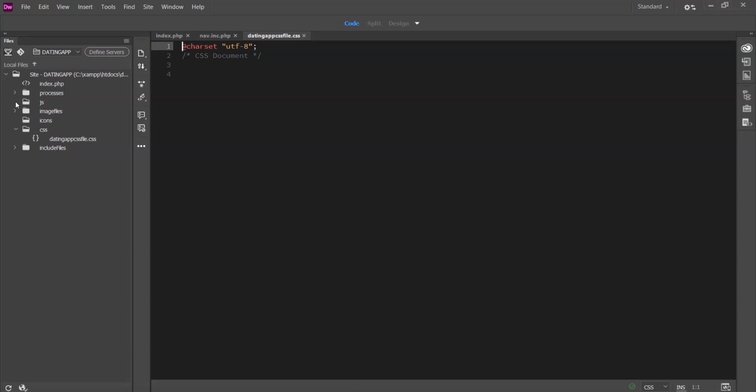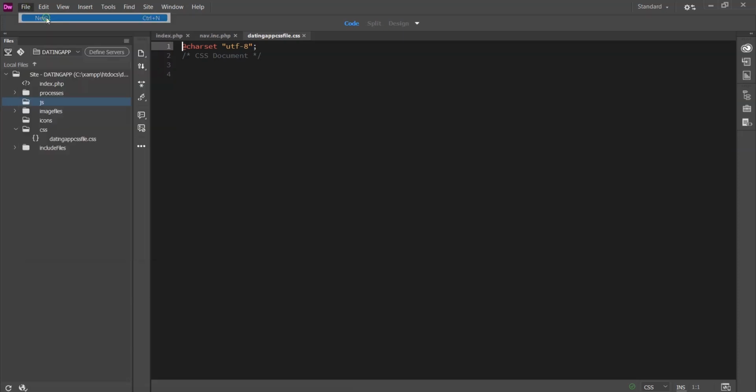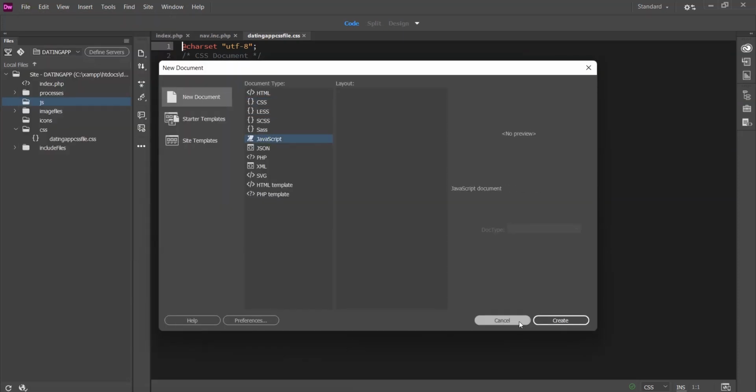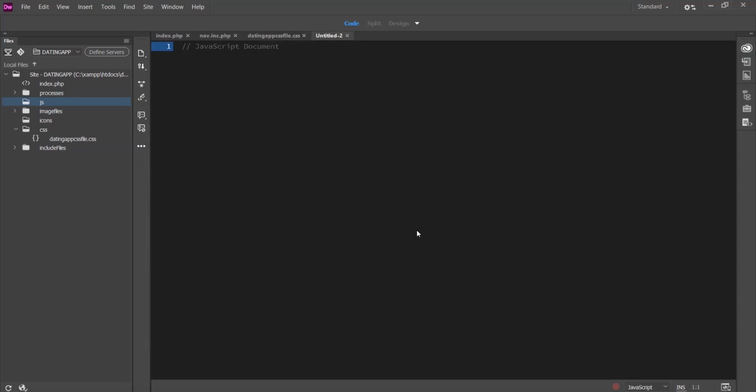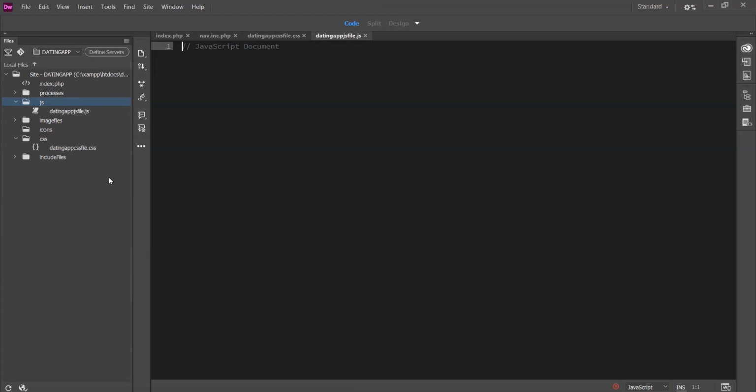Then let's go to the JavaScript. Okay, so let's do another one for the JavaScript. Go to new file, then go to new, then JavaScript, then click on create, and Ctrl+S to save the file. Go back to the dating app folder, select JS, dating app JS file. Okay, and save that one too. So once you have all these files created, then we can move on to the next phase of our development.